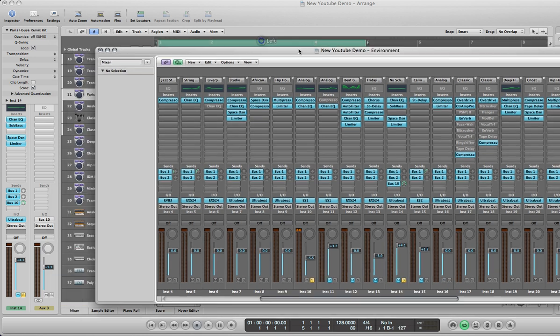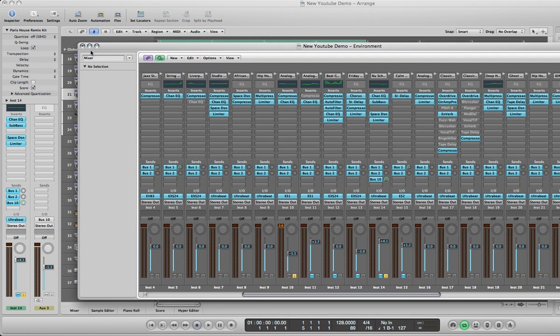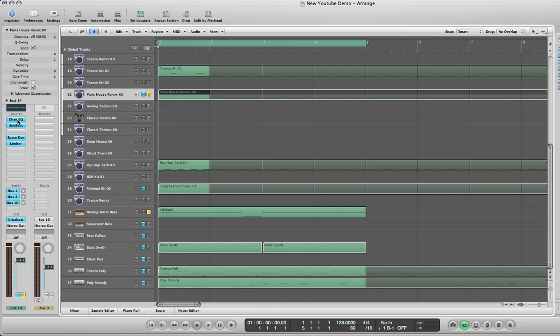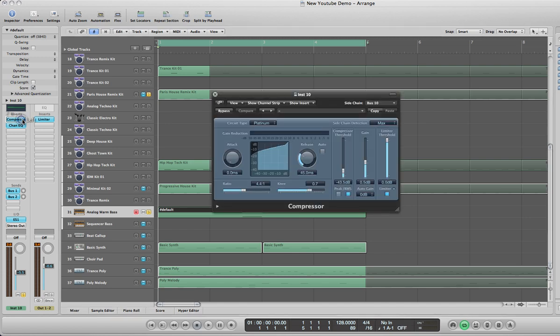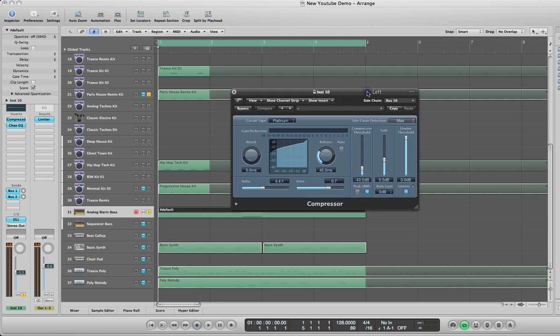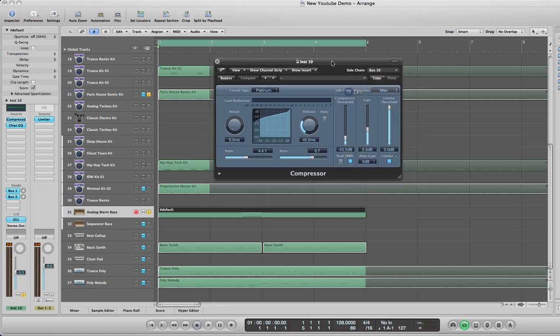The next thing you want to do is go back to your compressor on your bass sound under inserts. Go ahead and open it up, and then on the side chain section at the top, just click the drop down arrow and select bus 10. Now what that does is it actually takes the signal from the kick drum and passes it through to your bassline sound, which gives you this.